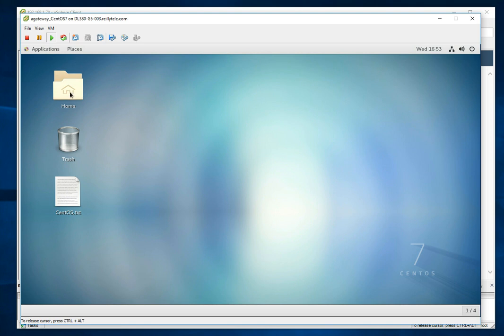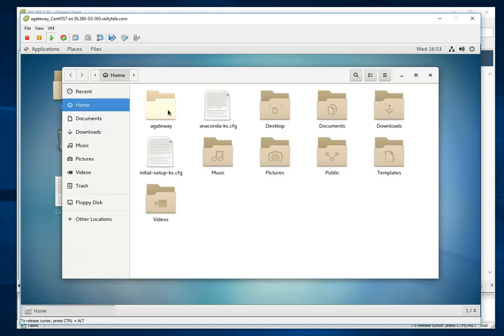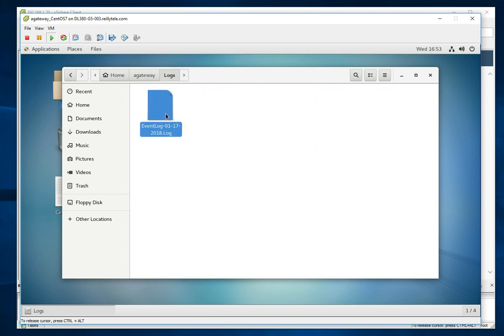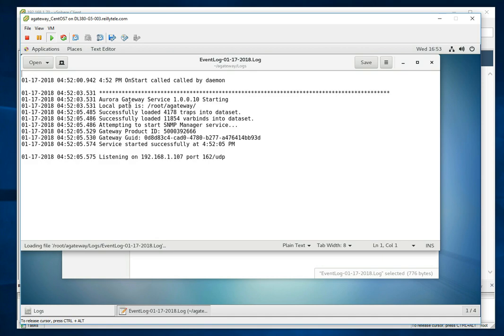So what we'll do first is drill down into the root home folder, and as you see we have an A gateway folder. We're going to open that up, and it should have created an event log, and the event log does show me that the Aurora Gateway did start successfully. Everything looks good. However, it doesn't have any destination to send any traps to or any alarming over secure HTTPS. So we see that it is listening on IP address 192.168.1.107, and we're using the default community string of public.